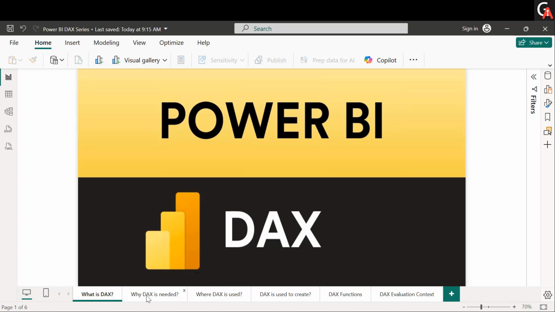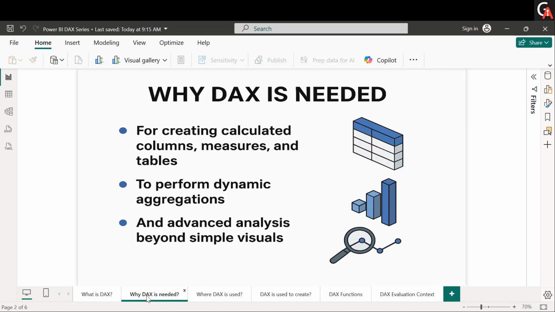Now let us understand why DAX is needed. Once you load the data in Power BI, you often want to perform calculations. Things like computing total sales, which you can calculate by multiplying the quantity by price. You might want to compute the year over year growth, the month over month growth, or the percentage of the total revenue.